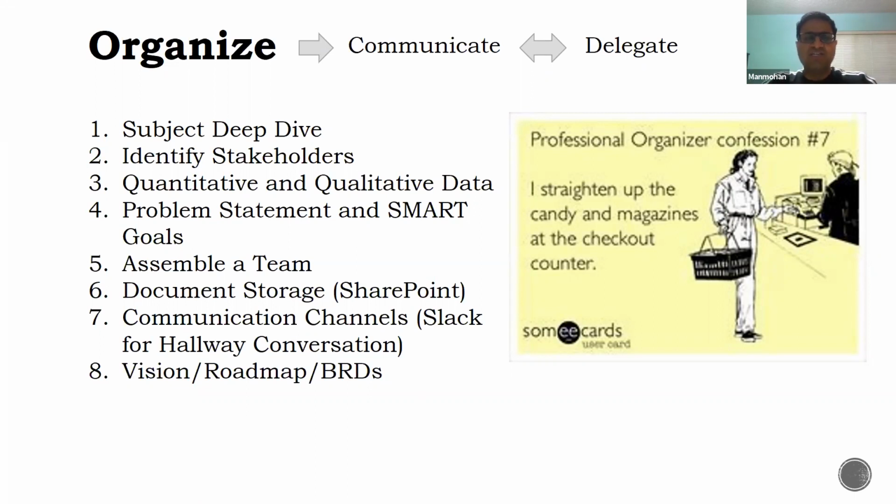And finally, in this stage, you will start creating your vision documents, your roadmaps, your BRDs, which will help you communicate your ideas, your thought process to your audience and your stakeholders. And these things are important even when you are doing non-remote product management, but some of these components become very, very important when you are working in a remote environment. For example, document storage or communication channels, or identifying the right stakeholders and doing a subject deep dive will be required for you to organize your product roadmap effectively.